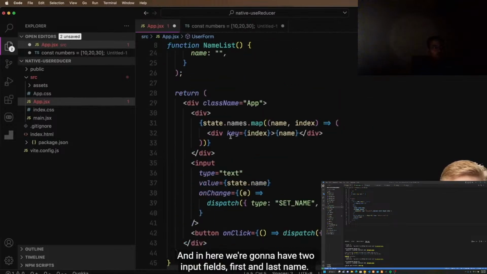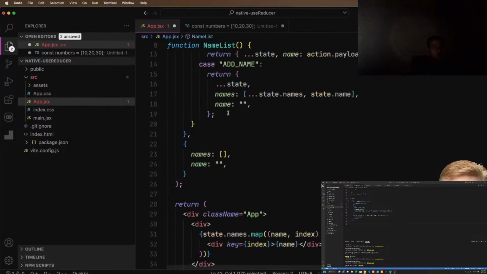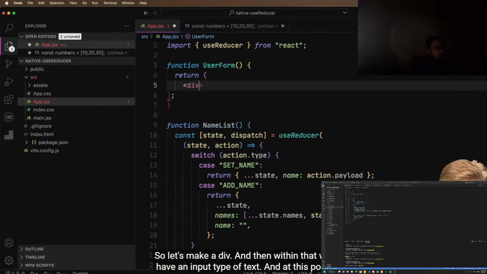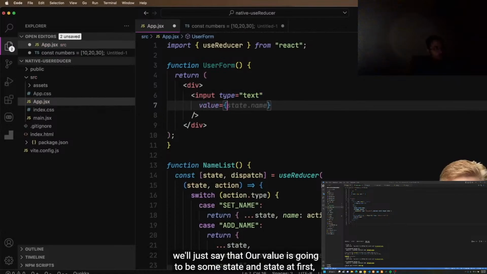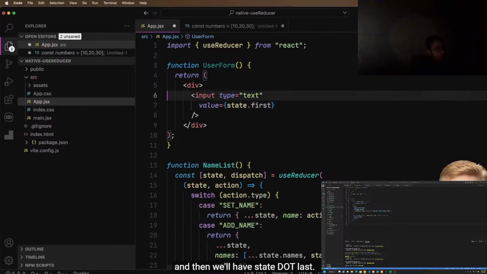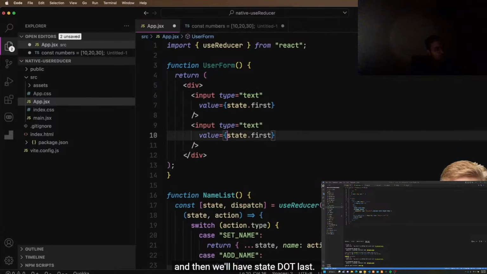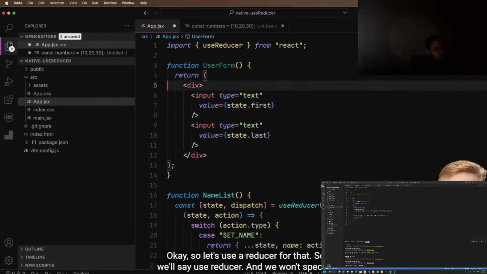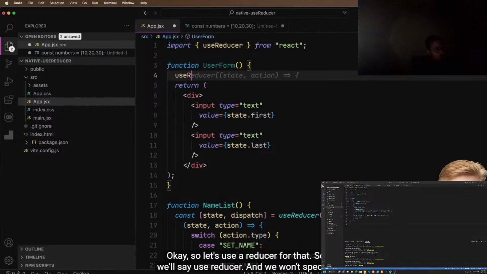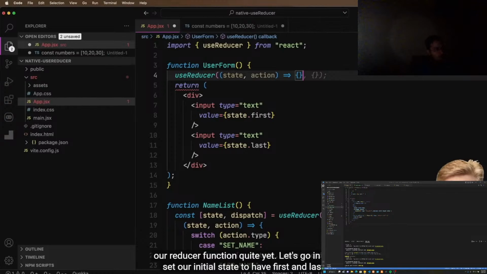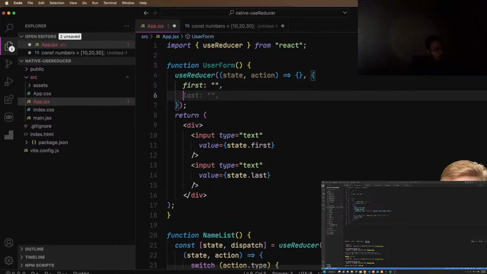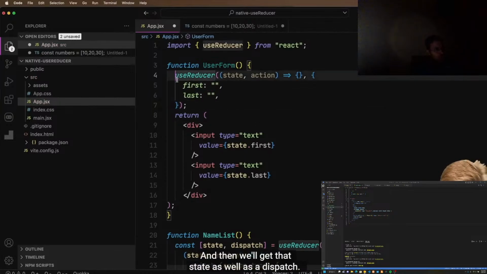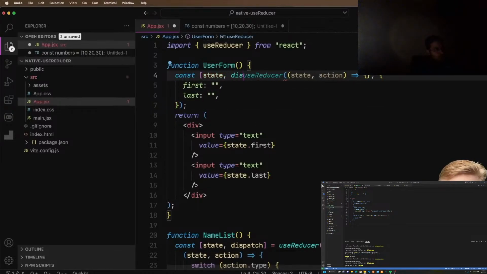We're going to have 2 input fields, first and last name. So let's make a div. And then within that, we'll have an input type as text. And at this point, we'll just say that our value is going to be some state, state.first, and then we'll have state.last. Okay, so let's use a reducer for that. So we'll say use reducer. And we won't specify our reducer function quite yet. Let's go and set our initial state to have first and last. And then we'll get that state as well as a dispatch.